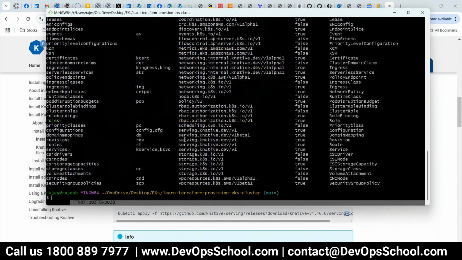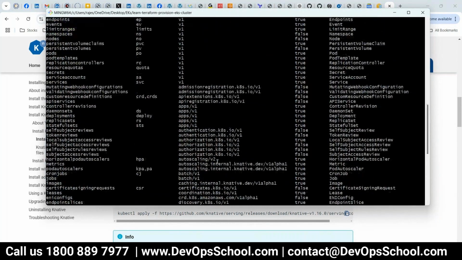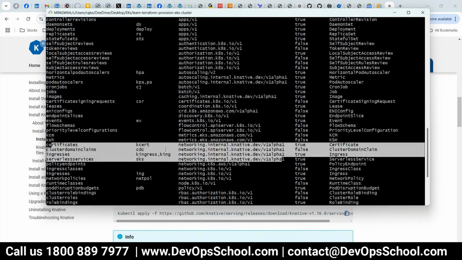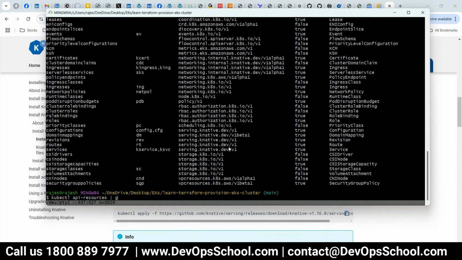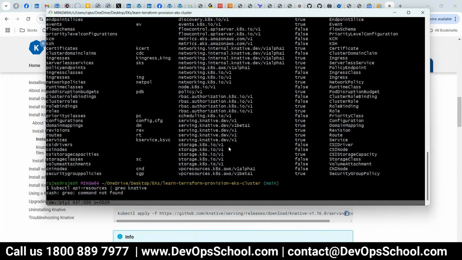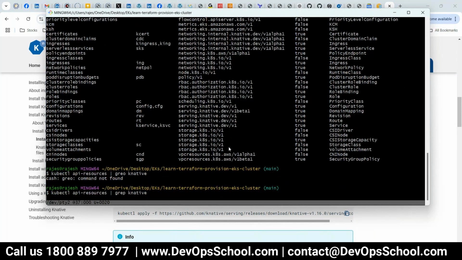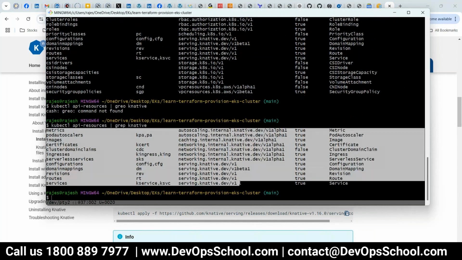Go for Knative. Do you see somewhere? Here, look at this. These are the resources we got. Let me do grep Knative. Oh, the grep command is wrong, I guess. So these are the CRDs, the custom resources we deployed. These are the extra things we got deployed. Earlier they were not there as a part of Kubernetes, but now you have them. Understood? So this is a CRD.